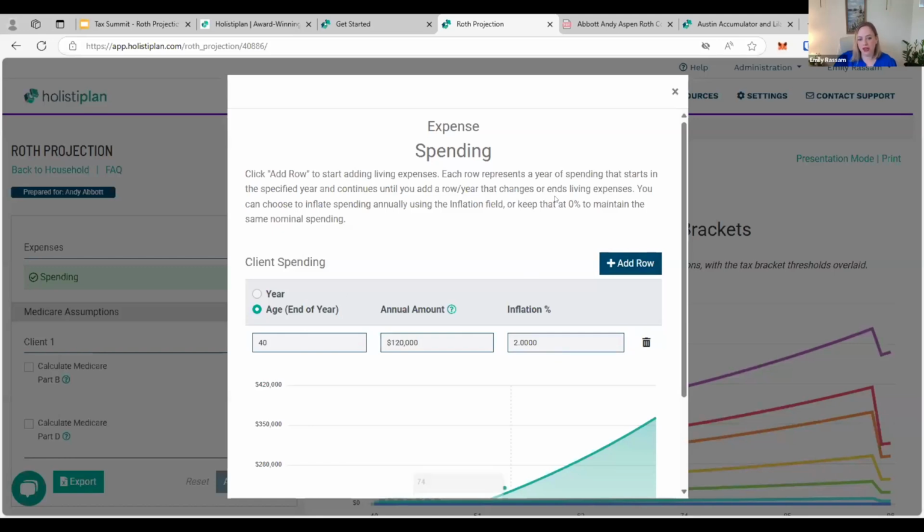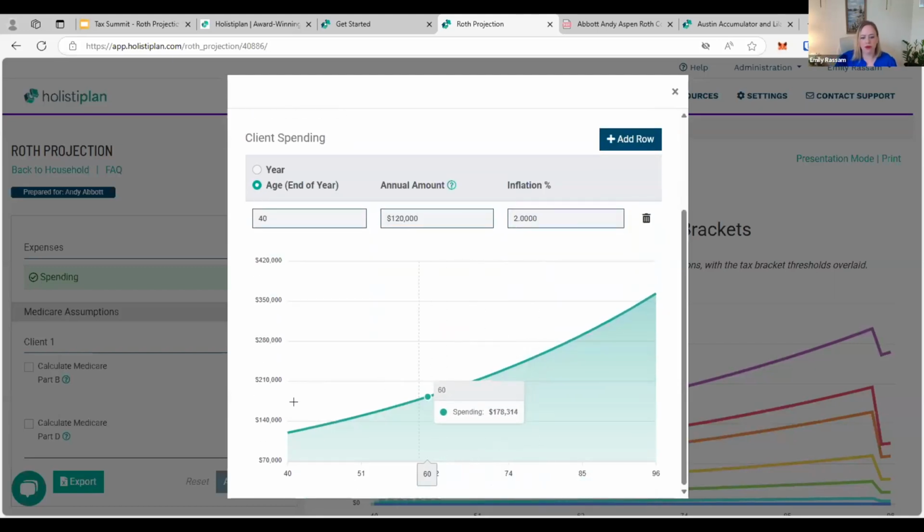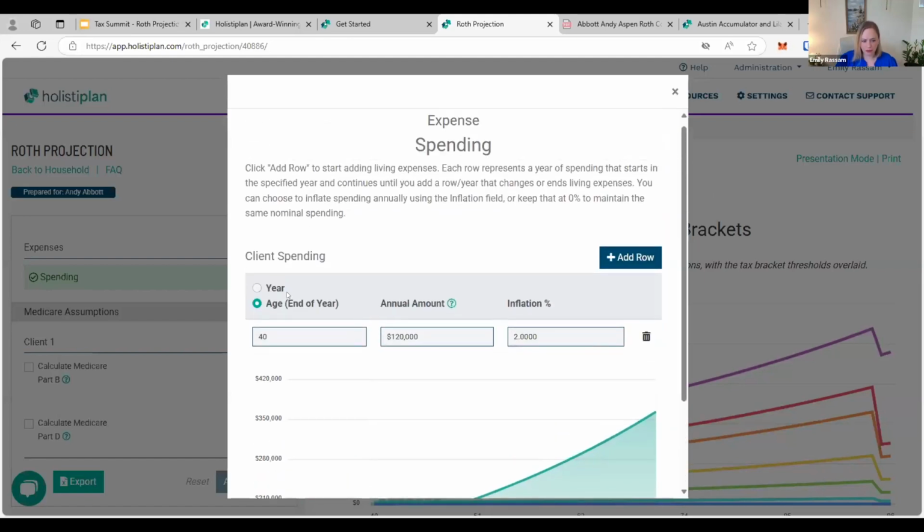How all of these pages work is that each row just assumes that it's this amount indefinitely plus inflation. So you can see at the bottom, they give you a preview of what that spending looks like. So that spending of 120,000, it'll do the inflation on it, and run that number all the way up through your scenario. You can also toggle back and say, I want to change it by year.